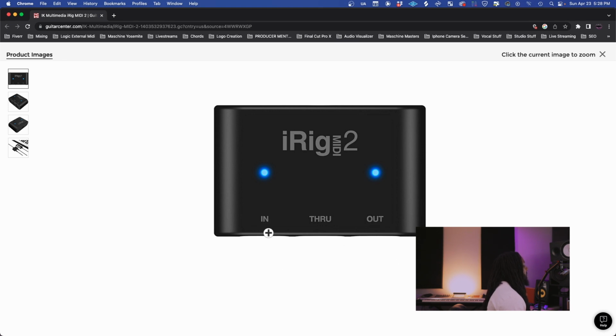So the way this works is I got a 5-pin MIDI cable that's going from the output of my MPC straight into the in. Then from the input port of the MPC, we want to have a 5-pin MIDI cable going straight into the input, and the other end is going to the out of this iRig MIDI device. So now we're able to receive the ins and outs of MIDI.